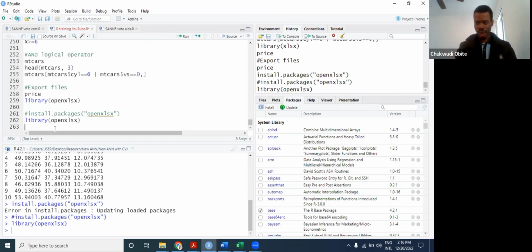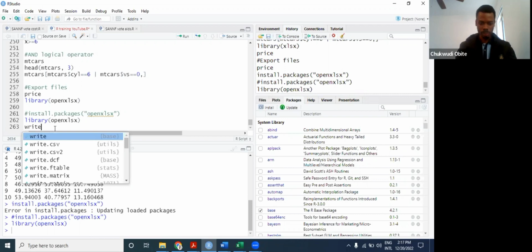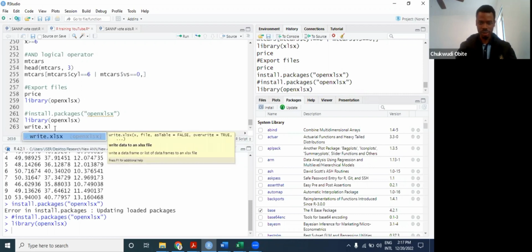I have a data set price. I want to export it. So the function to use to export it is write.xlsx. So this is it. Are you seeing? This is openxlsx. It tells me that this function, write.xlsx, is a package in the library openxlsx.